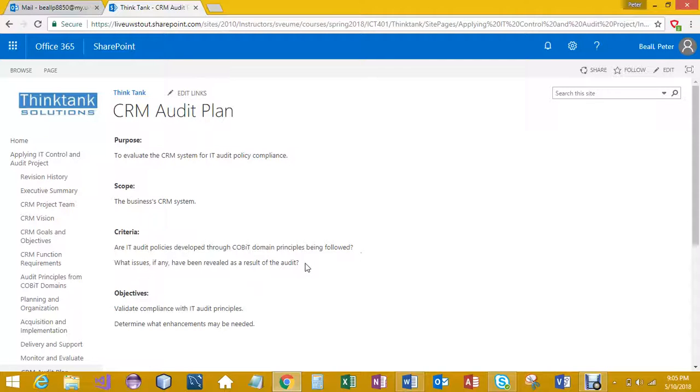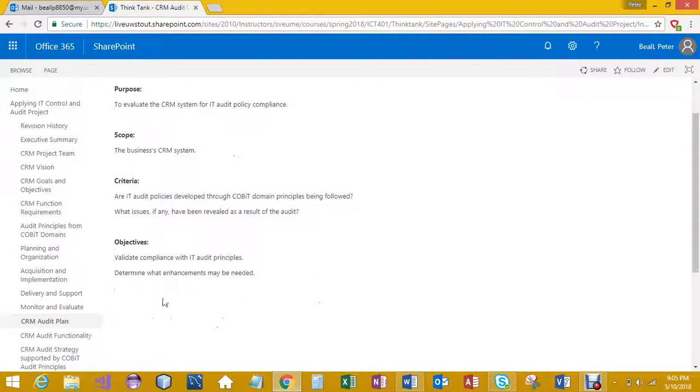Like, if things aren't working, exceptions, for instance, if it becomes pretty obvious in the middle of the audit that things aren't working the way they're supposed to, we'd like to know that. But also just ideas for improvement, that would be great. So the objectives would be to validate compliance and also determine what, if any, enhancements may be needed.